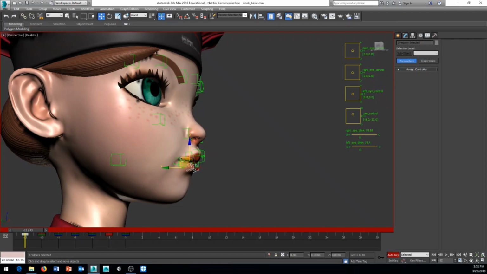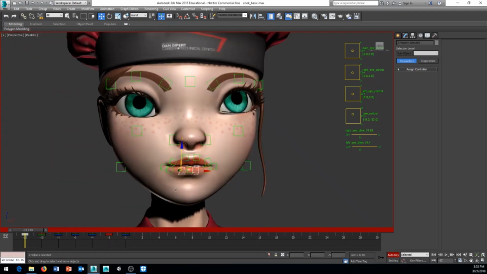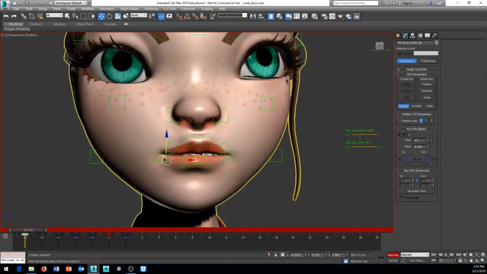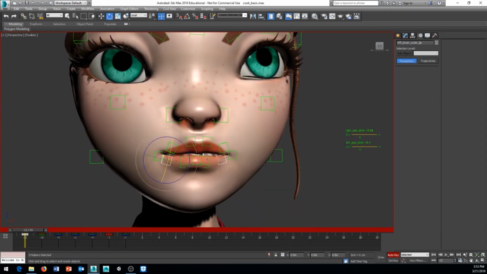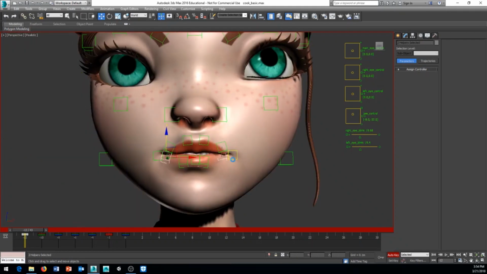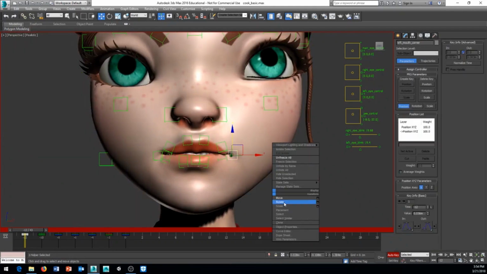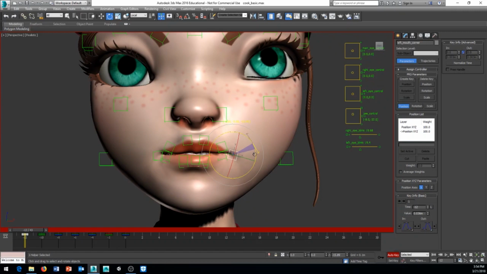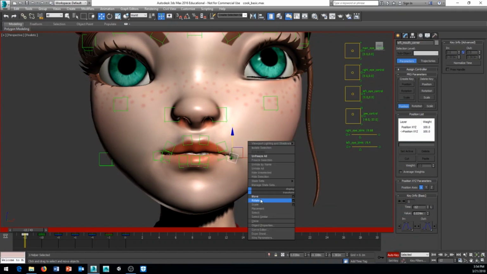So we're going to get maybe this lip curled up under a little bit. Do the same thing with this part of the lip. It's going to rotate. Bring this up. As well as the corners of my mouth, I'm going to rotate them down a little bit and bring them down.